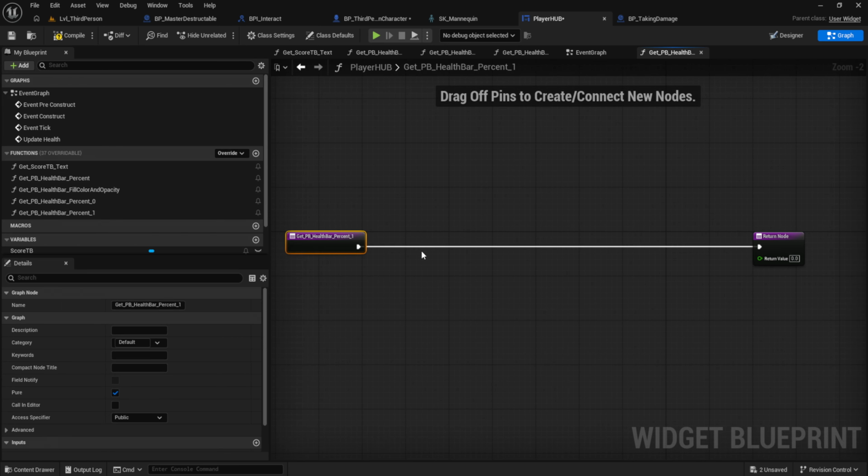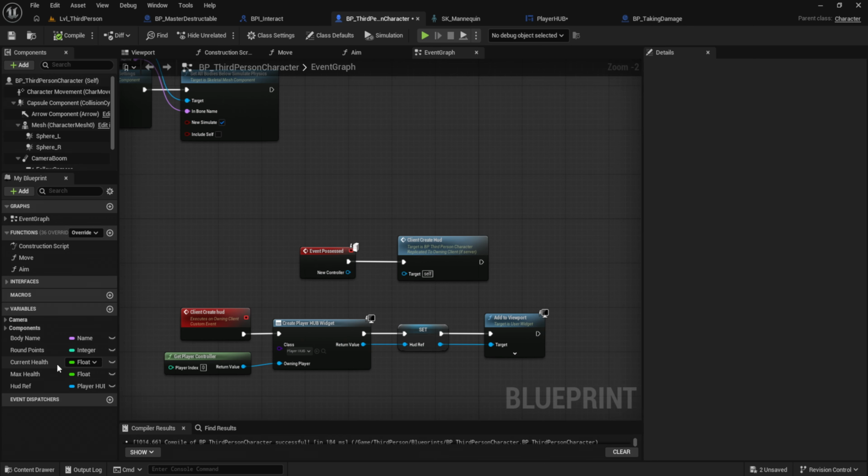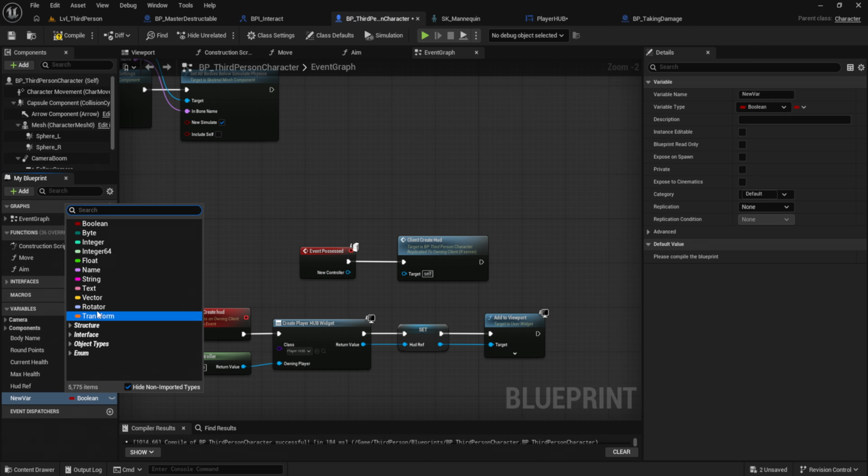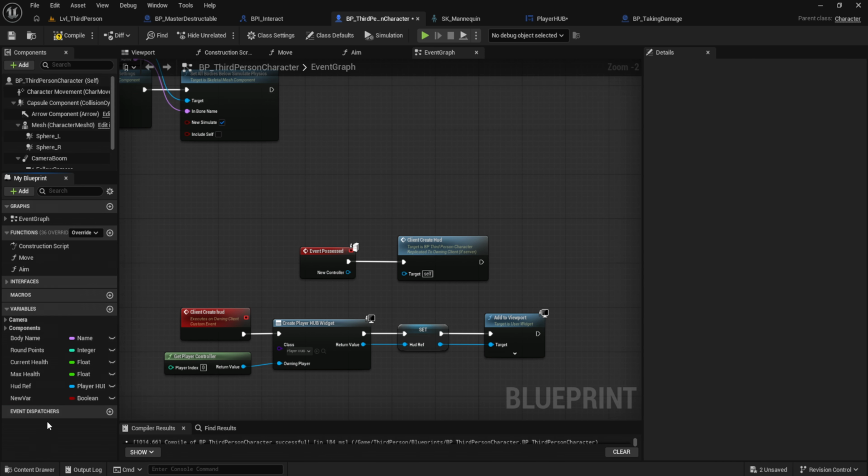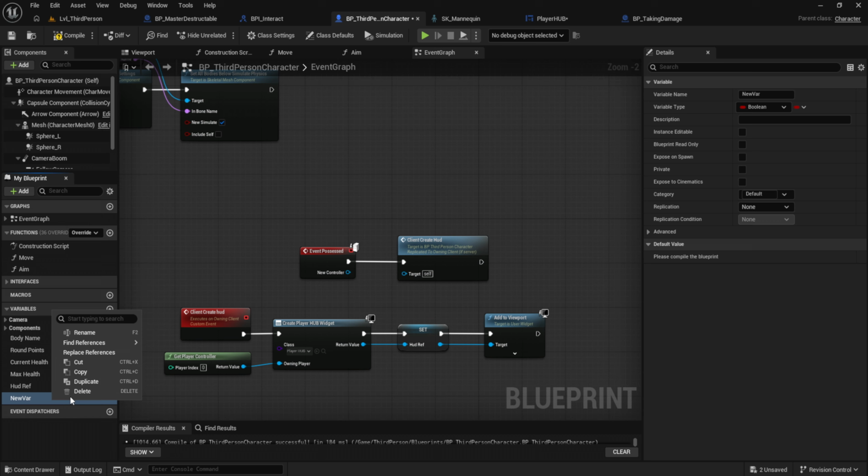The first thing we need to do before we do this is create a couple of variables in our third-person character, and those are mainly current health and max health. If you've never created a variable before, click on the plus icon, come down here with this little drop down, and for me, I'm using a float. This is where you get all your variables and you set them. Then you can just name it whatever you want, and you're good to go.